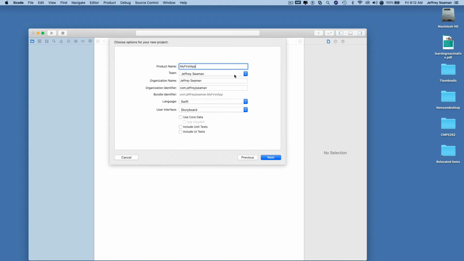Your name, whoever's on your team. Whatever application we do, however we do it, we'll put our group name or whatever here. Organization name, in this case, I'm just going to put PPU. This is going to be the same thing as Android, so I'll put PPU dot my name. Same thing as Android, you choose Kotlin or Java. In this case, we choose Swift over Objective-C.